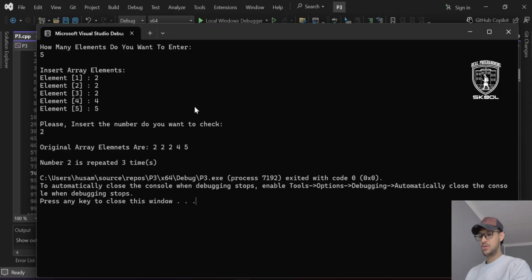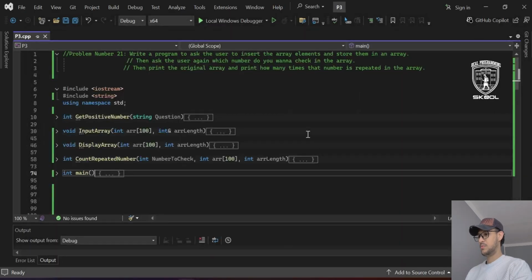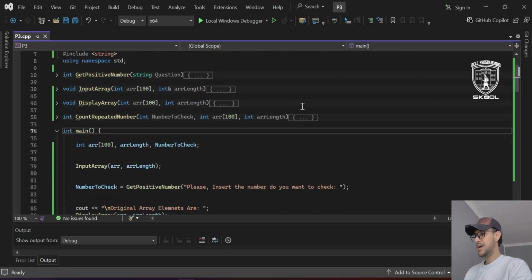All right, so now let's go to the code to explain the code of this program. The idea, we will start from the main program as usual, from down to up. First thing, we declare an integer array. We made an array with capacity 100, and 2 variables.